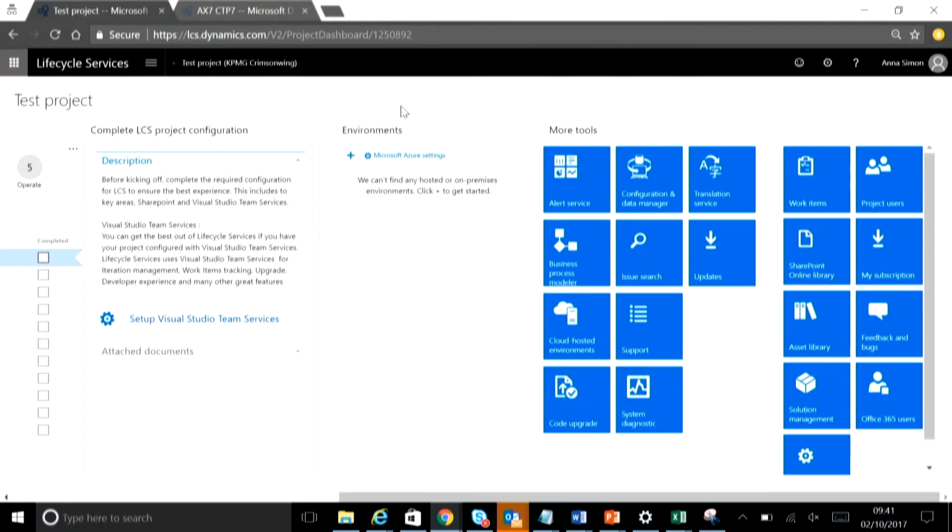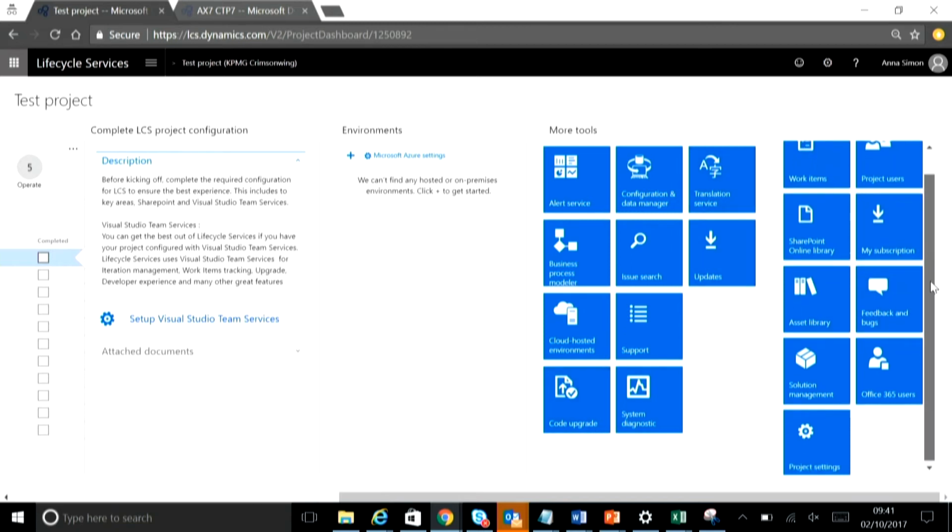In the next section, I have the list of my environments. At the moment, I don't have any environments here. And last, I have the section for the tiles, which give me easy access to the tools of LCS.